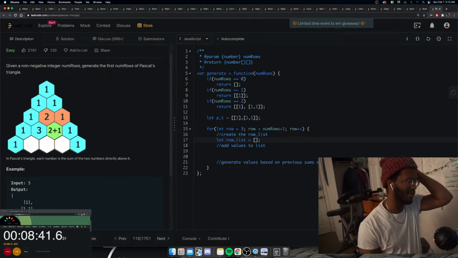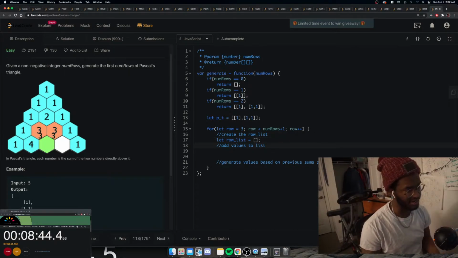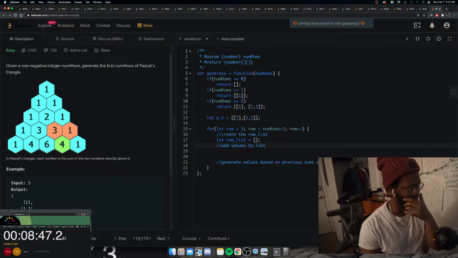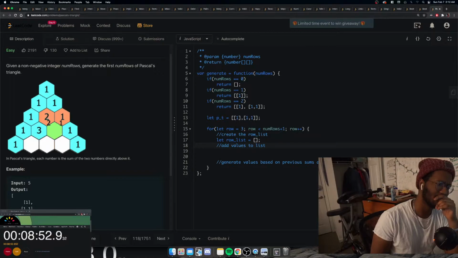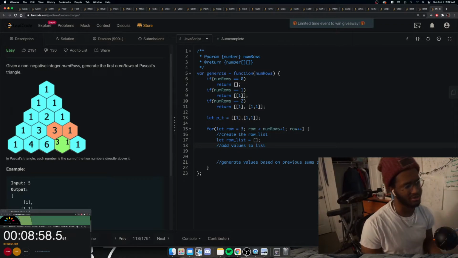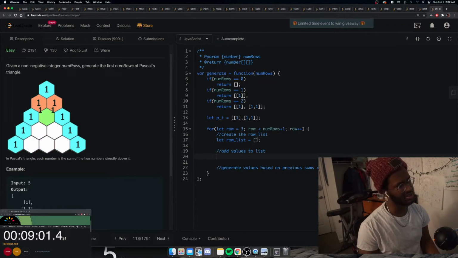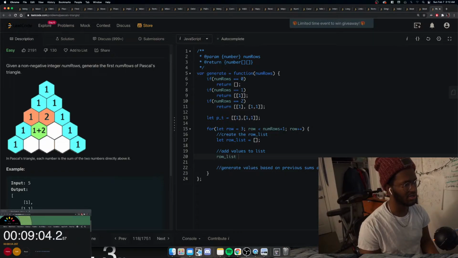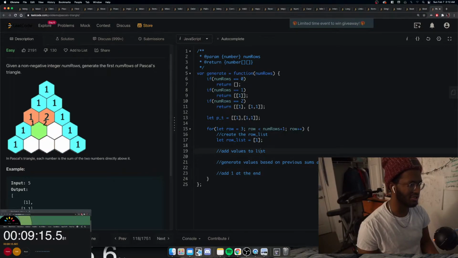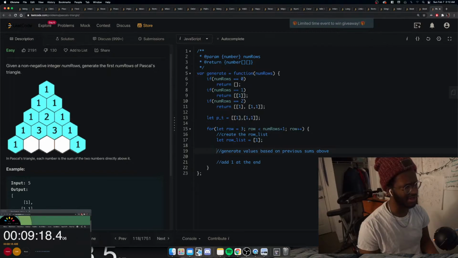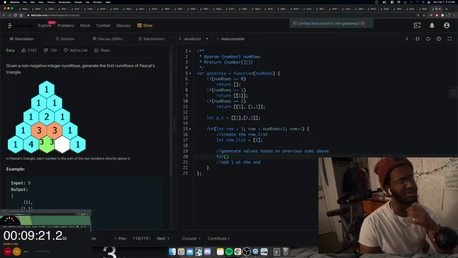I actually don't know how to make an array of size row in JavaScript, so hopefully that doesn't become a problem. Actually we can do it at the end too, so it actually doesn't even matter, I think. Add values to list. So row list, we're going to give it the first value of 1, and so we'll have to add 1 at the end, I guess. This is a JavaScript specific syntax thing that I'm forgetting here, but we'll try it anyway.